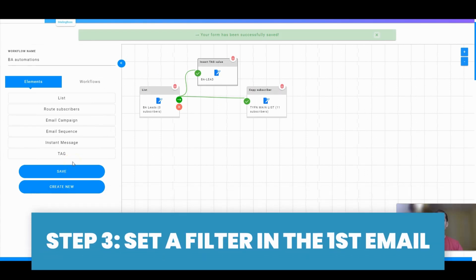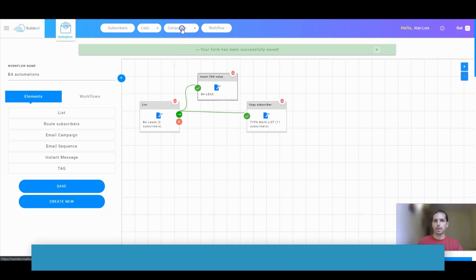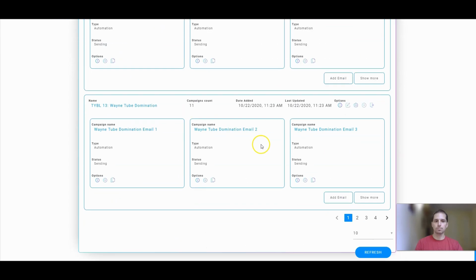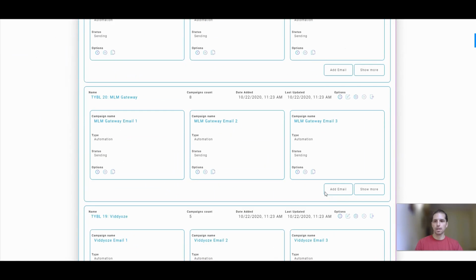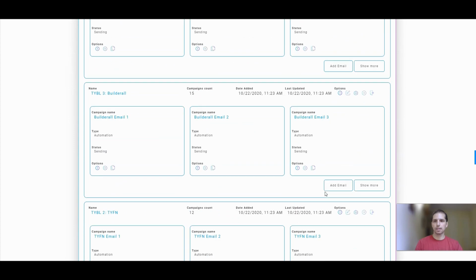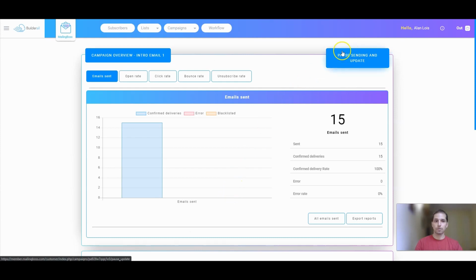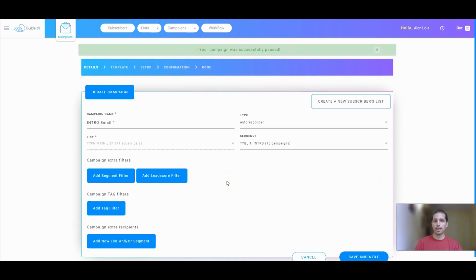And now step 3, we need to go to the top menu, campaigns, email sequence. And on this page, we go down to the bottom and we're going to choose 100 here just to see all of the email sequences in one page. We have to go down and down here until we find this TYBL1 intro. And in the first email, we're going to click on this exclamation mark button. And here, we're going to click on this big blue button, post sending an update. So here we are editing the first email.